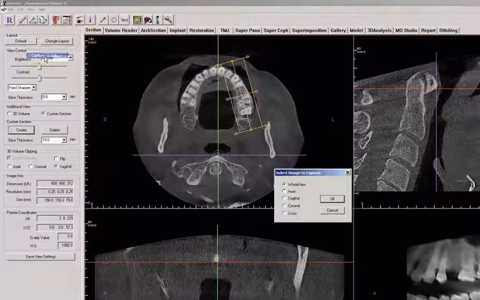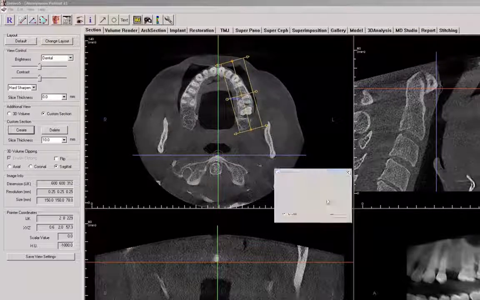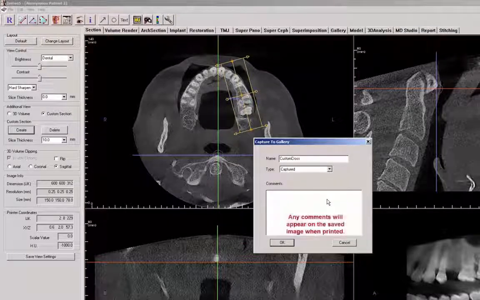In the dialog box, select an image to capture. Let's choose Cross. The Cross option will not be available whenever there is a 3D volume rendering or airway appearing in the lower right viewing window. If you wish, you may add comments and click OK.